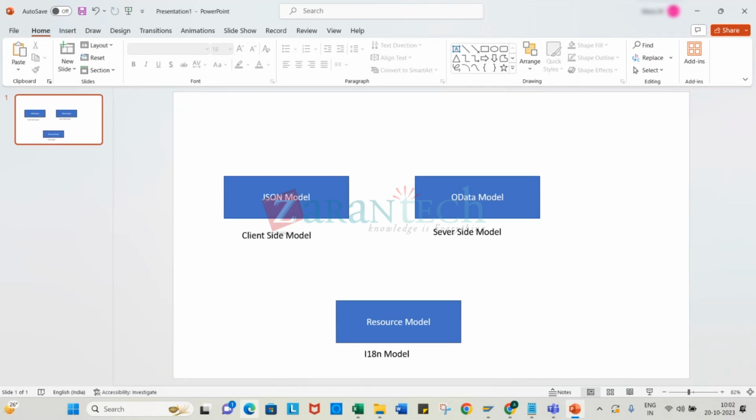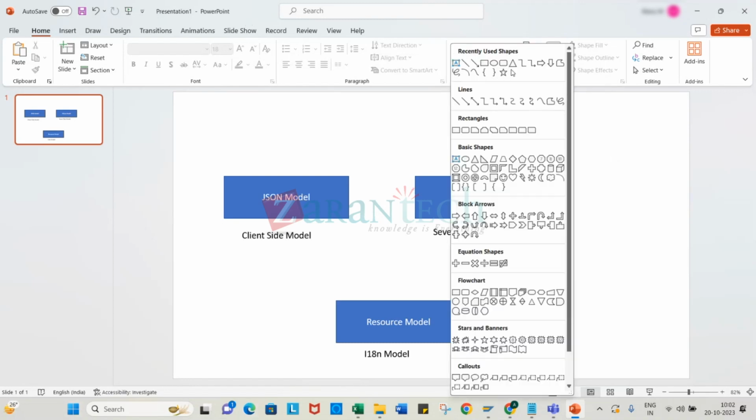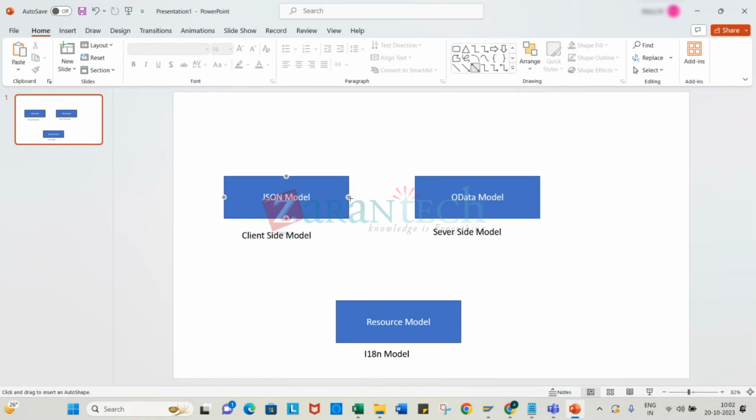No, right? Okay, so let's see how this data model works. I'm not going to take you completely in depth into everything, because when we are talking about data model, there is something called data binding, right? So let's start with our JSON model data binding first. Let me put this part here: both of them support two-way data binding. Okay, I will just write this.